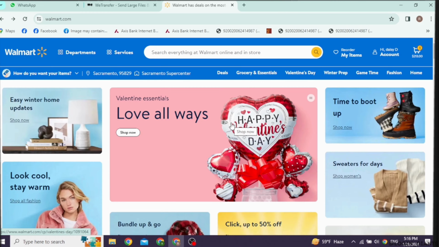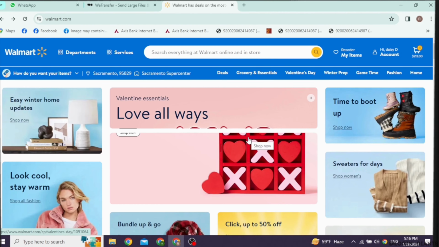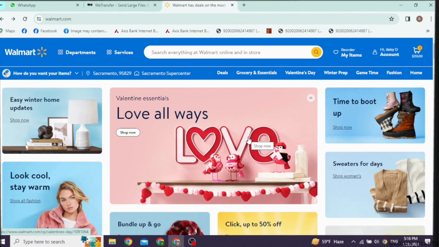You will land on the home page. Now you can scroll down and check out the items, or you can also search for the item. At the top you will see the search box. Over there, type in the name of the item that you want to purchase.